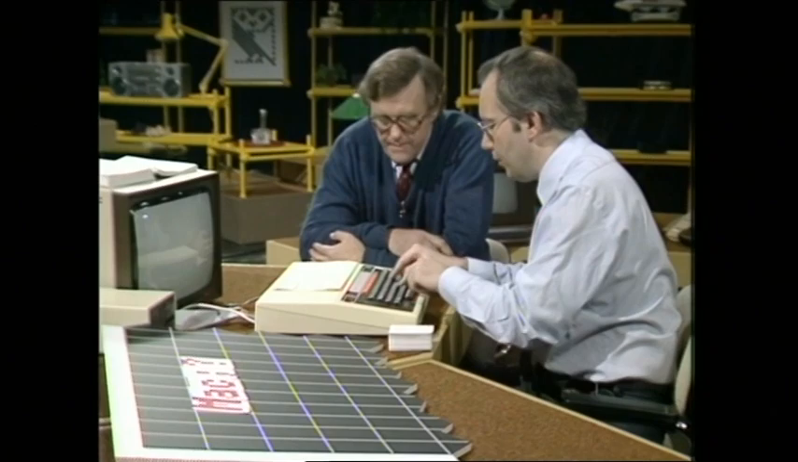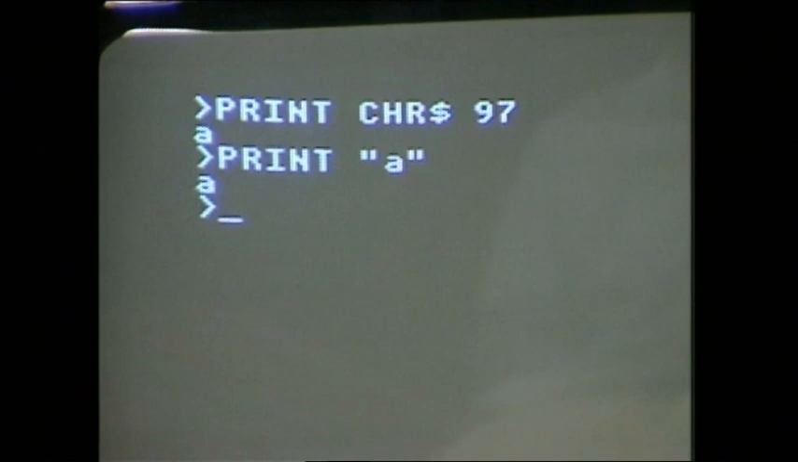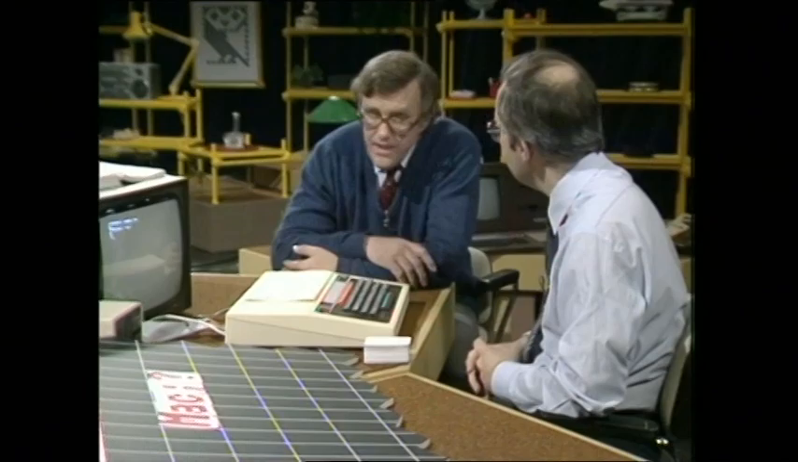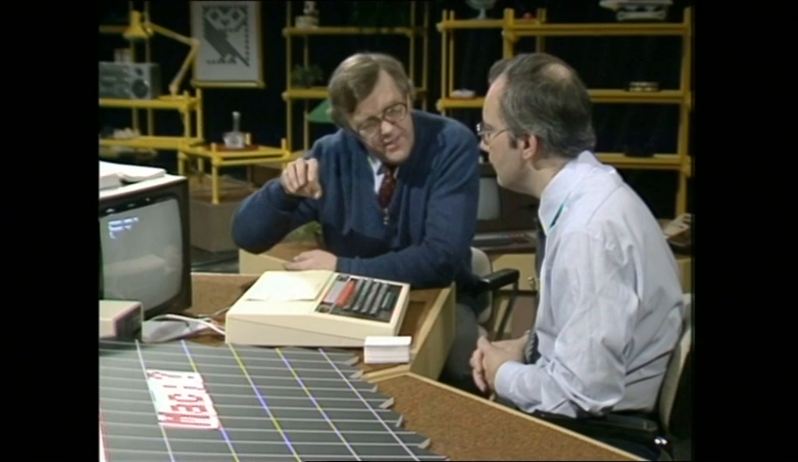And we can show it on the machine. That's right. We can ask the computer to print out CHR$ 97, and it knows that that's a small a. That's asking to print the character whose ASCII code is 97. That's right. And it's the same as saying print, in inverted commas, small a. Exactly. Print, inverted commas, small a, close inverted commas, and it has exactly the same effect. The computer understands that 97 is small a. So that top instruction really enables us to print characters that we haven't got on the keyboard itself.